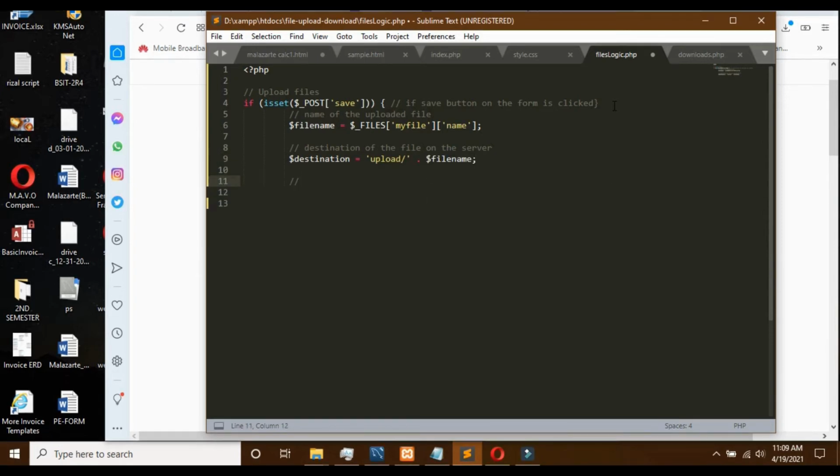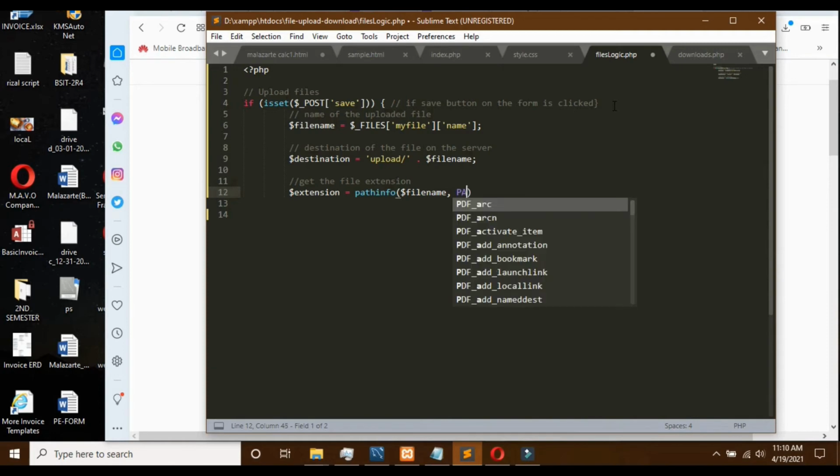And then it's time to get the file extension of our uploaded files with the use of the pathinfo function. Now we only want its file extension, so we will specify which array element to be returned. In our case, we will use the value PATHINFO_EXTENSION.